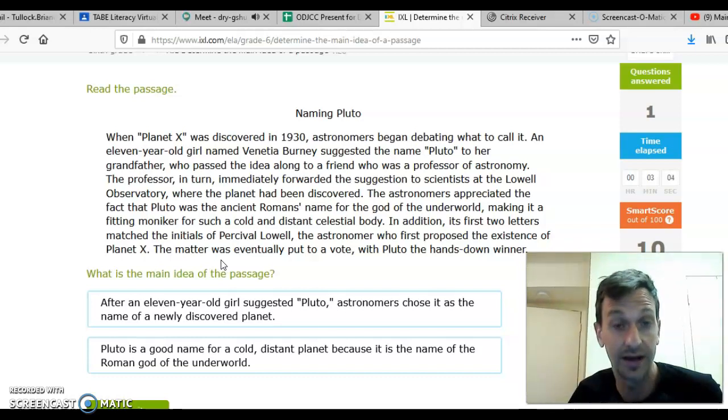Alright, so what's the main idea? Naming Pluto. Pluto, hands-down winner. When Planet X was discovered, astronomers began debating what to call it. So, what's the main idea? After an 11-year-old girl suggested Pluto, astronomers chose it as the name. Or, Pluto is a name for a cold, distant planet because it is the name of a Roman god of the underworld.